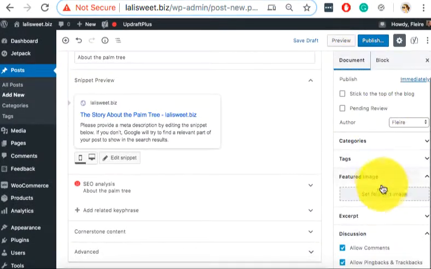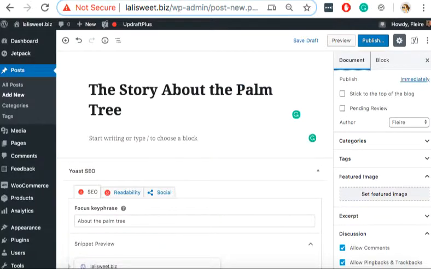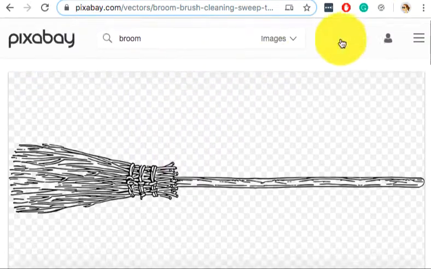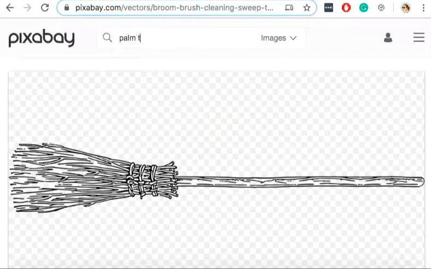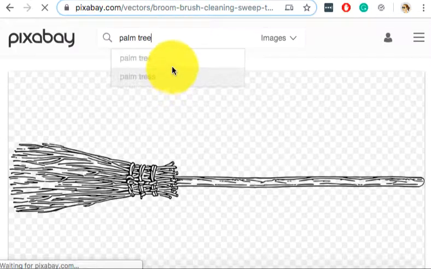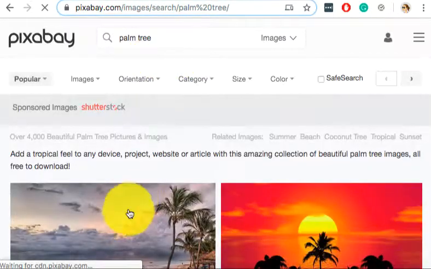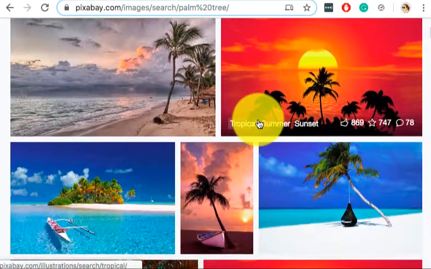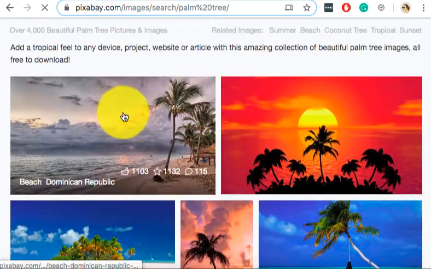So on document, you have a featured image. Let's try to go to Pixabay if they have a palm tree image. Which one do you like? This one?